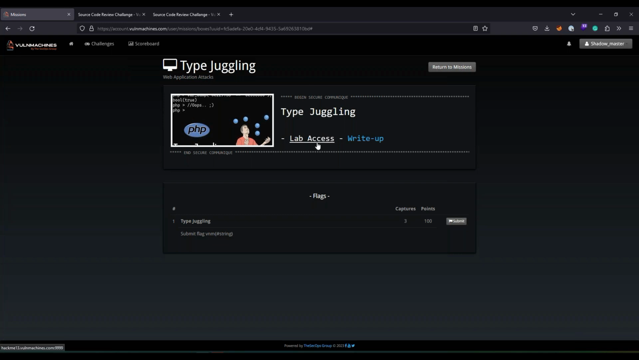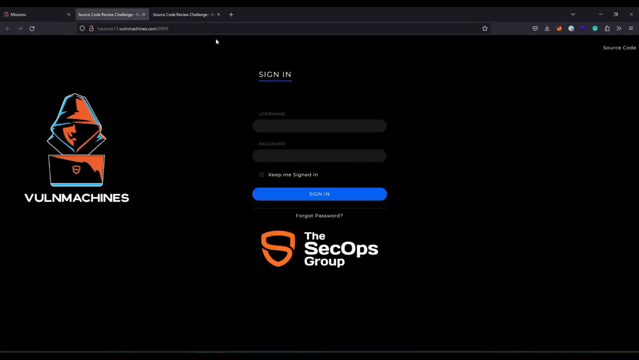Here, when you click on lab access, you will be redirected to this URL. And there we can see this is the lab. So I have set up the same lab on my local machine for this session. We will be performing the practical demo on this lab only. Okay, so let's start with this.